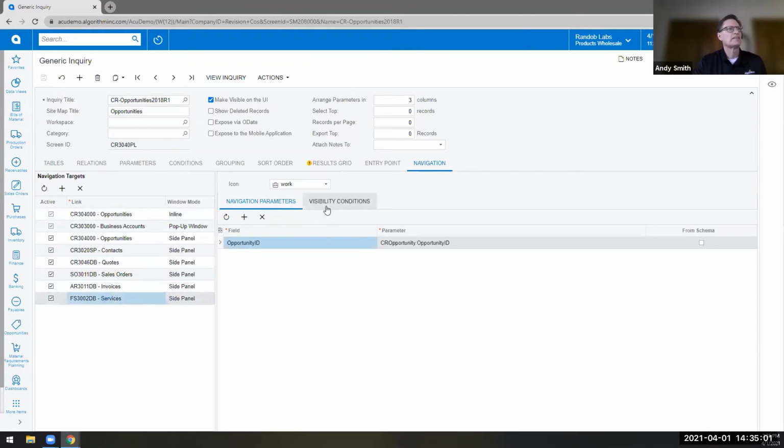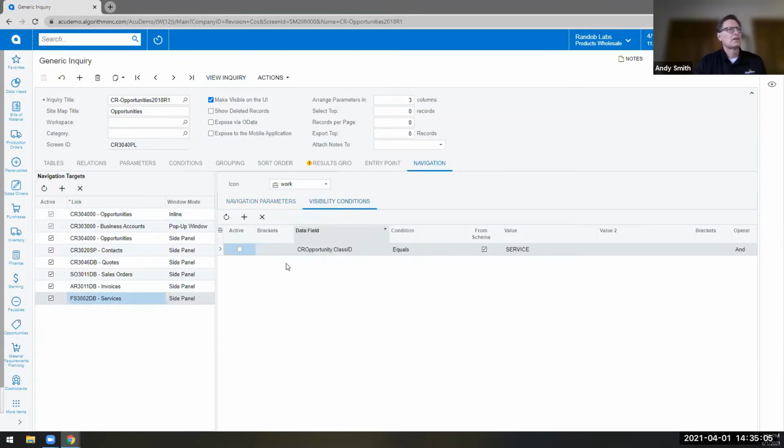So as I highlight it, you'll see over here on the right-hand side, I have this visibility conditions option. And for the purposes of the presentation, I've already built out a condition where I said, I only want to see that services icon if my opportunity class is service. Otherwise, hide it. So I'm just going to turn on that condition and save my generic inquiry and then go back and view it as my user would.